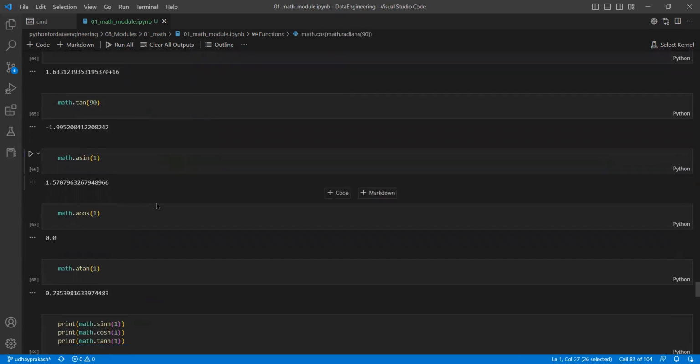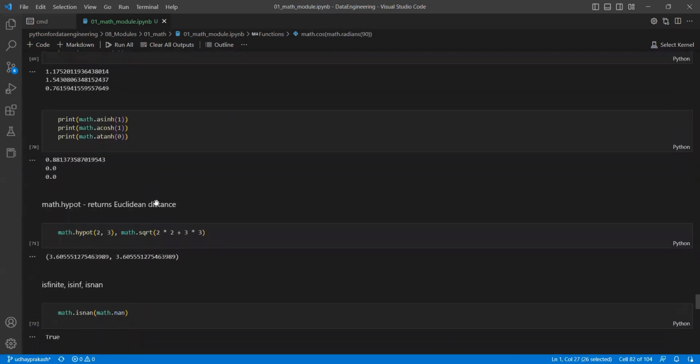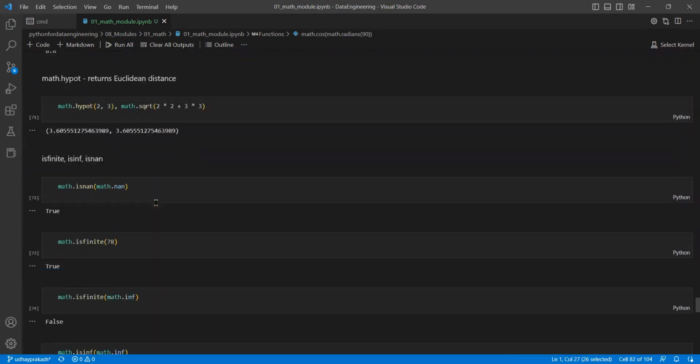Also inverse cosine, inverse sine, and hyperbolic functions. All these functions you can do. And also hypot, the hypotenuse. This is like Euclidean distance. If you are aware of the hypotenuse, it means Euclidean distance.